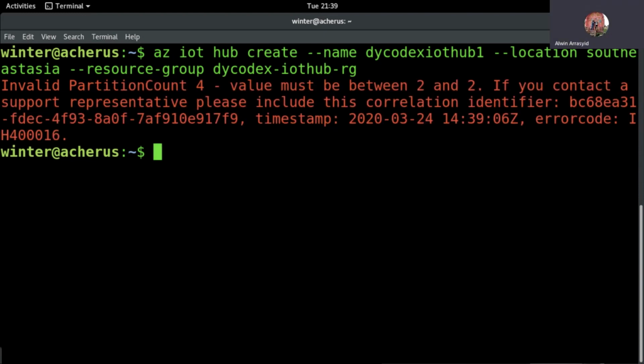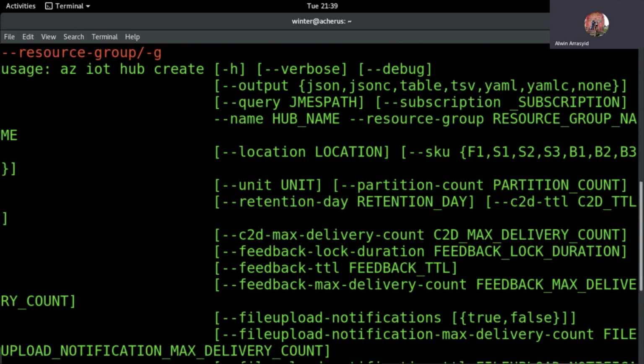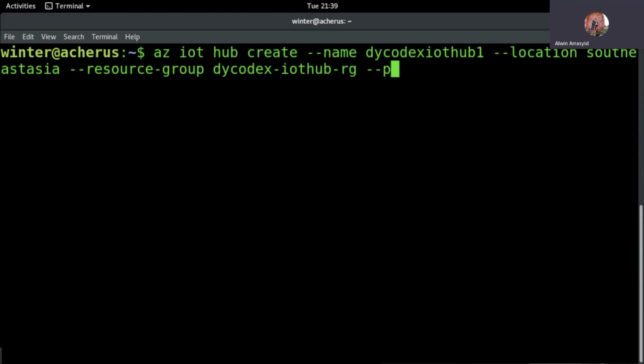So as you can see, this Azure IoT Hub create command takes a lot of parameters like this name and location. But actually, we need to specify this partition count to this number because by default it will use 4. So there are a lot of parameters available, and we can choose the partition count using this flag. So I think I'll create it first, and then I'm going to use partition count. This should be a success.